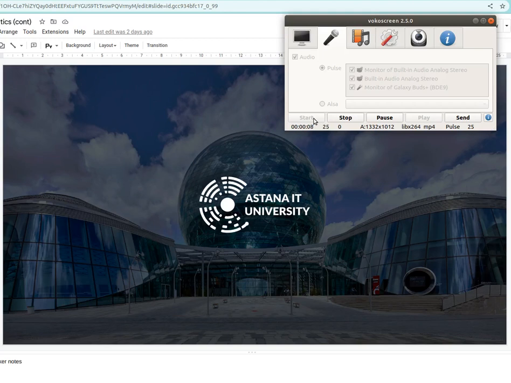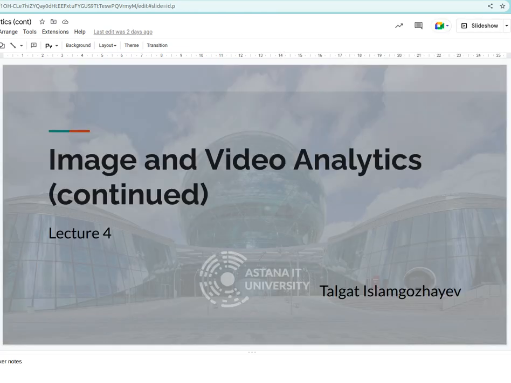So guys, today is the continuation of our previous lecture called Image and Video Analytics. But today it will be more practical than theoretical. Today we're gonna try to copy paste the code and train one of the most widely used instance segmentation algorithms and models called Mask R-CNN.